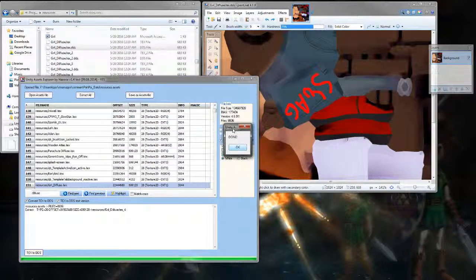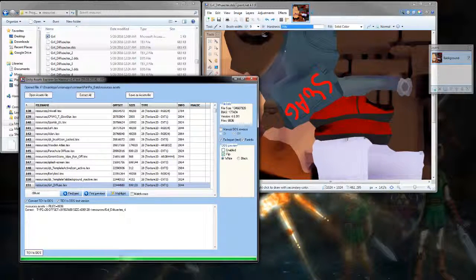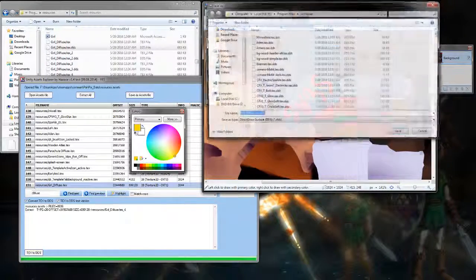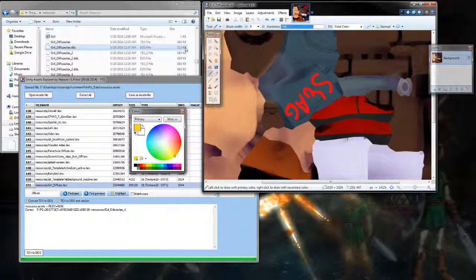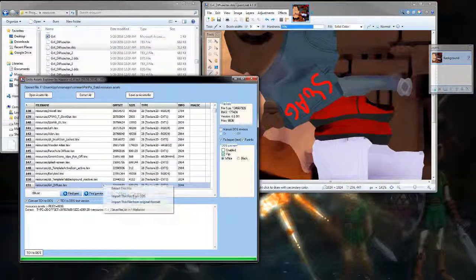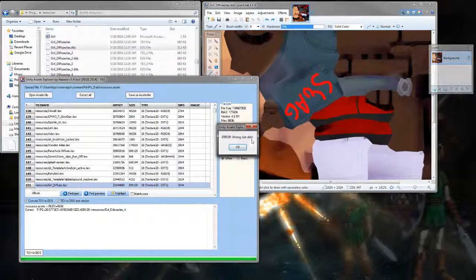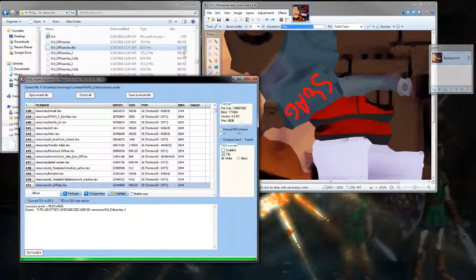Done. Since I didn't have an improper texture size, I'm just going to demonstrate so that you can see why they have to match. So I'm going to turn off this, and you can see the file size will be different. And you can see now this is different. So I'm going to import this file. Wrong size DDS. Again, these files have to match.